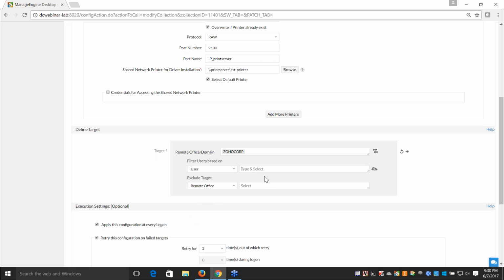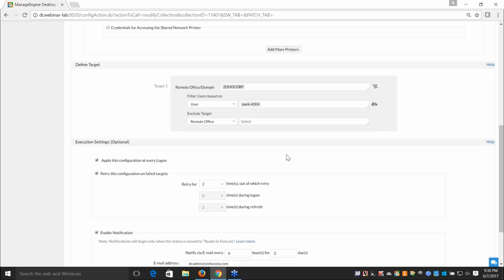As I'm going to use it for the user, I know the user name, it's going to be Mark. So I'm just choosing that user and coming down. If I want to exclude anything, I can also go ahead and exclude any machine. In case I'm choosing it for the complete group, I can also exclude some machines.